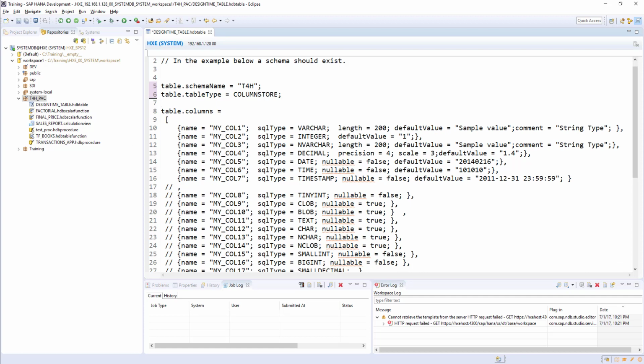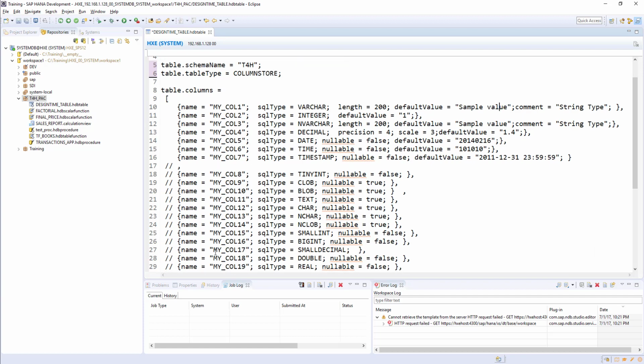Okay, so table columns, here you need to define the table columns. I already prepared the columns here, so I'll copy paste. One thing, name is the column name, and SQL type you need to mention. If it is an integer, then you can leave it blank. If it is a varchar, then give the length of that value, and if you want to define a default value, then give the default value and then the comment of that column. So like that you can define all your columns here.